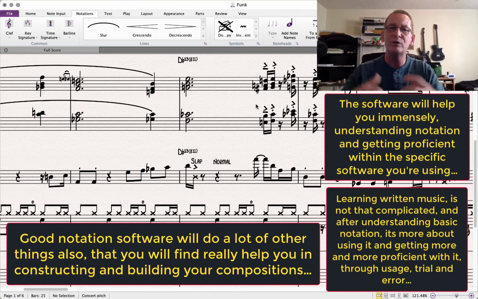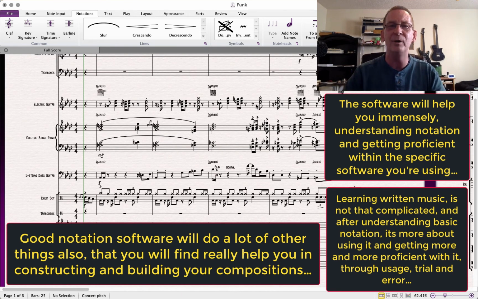And as you grow and you start messing with other scales and other time signatures and things like that, it opens up worlds of possibilities for you to experiment with. So that's my pitch on written music, and I certainly hope you get some software and dive into it because you'll be amazed at what you can do with it.